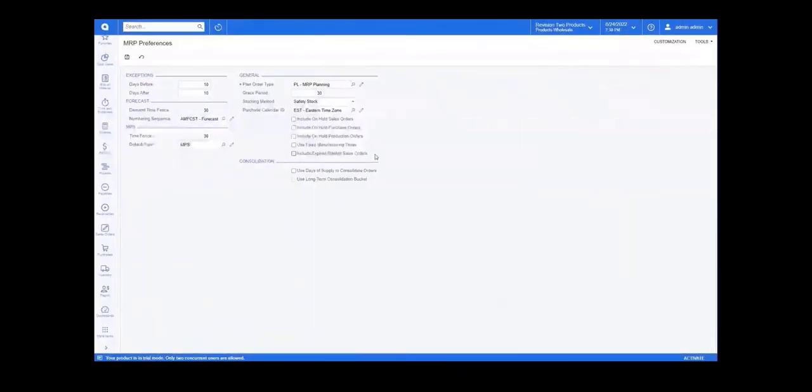Before we begin, there are a few items that need to be set up. First, users can specify whether or not they want to include expired blanket sales orders on the MRP preferences form. For today's demo, we are not going to include expired blanket sales orders. Next, we need to make sure that a sales order type of blanket has been created. We could choose to have a separate numbering sequence for this type or use an existing sequence.